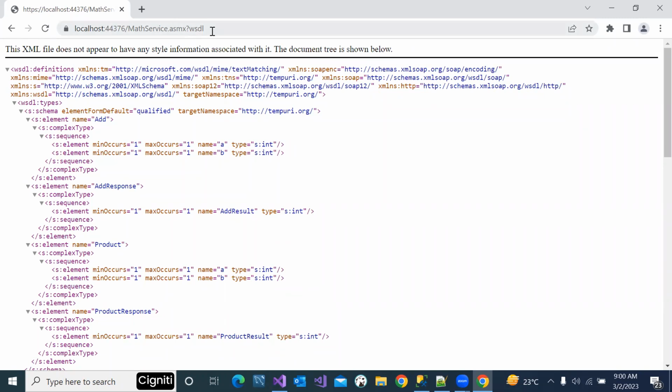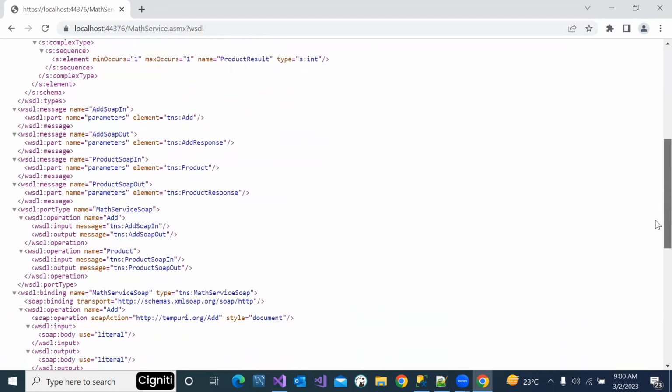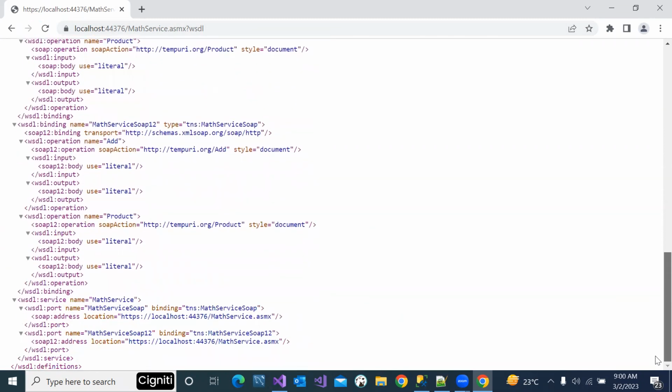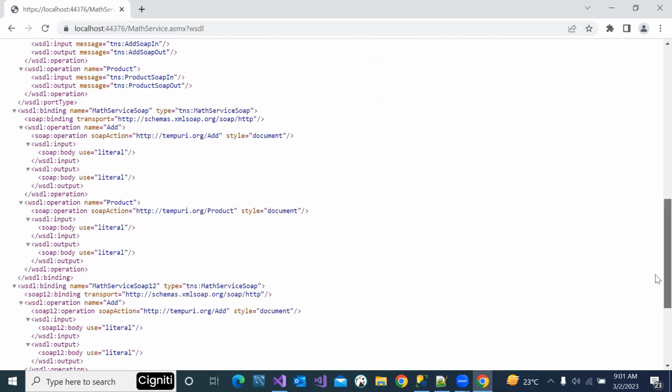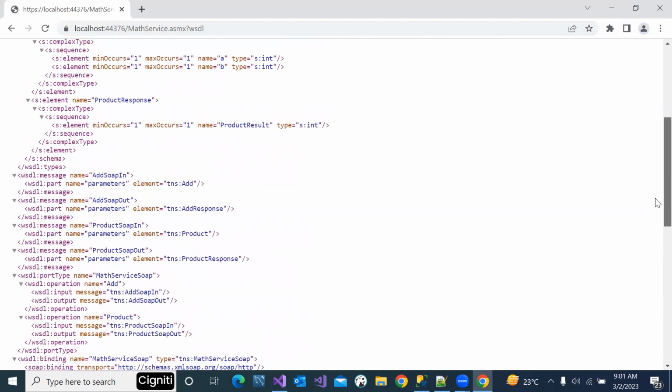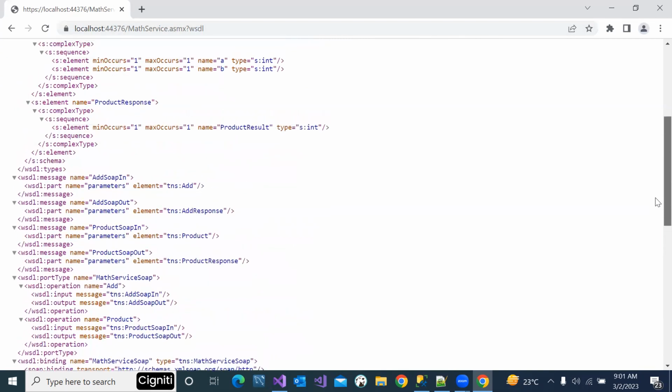If I press question mark WSDL, it will give me the complete information of your web service, like how many operations are there, what is the type of that operation, and what is going to be returned from that operation. Every piece of information will be provided here. Any questions, guys? No, sir. So this is called web service description language.